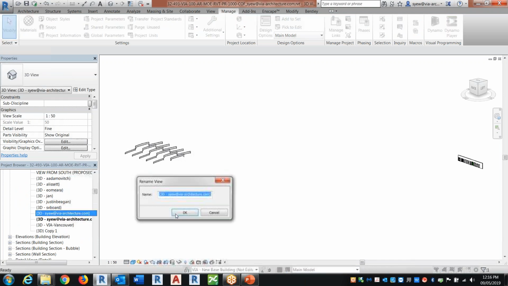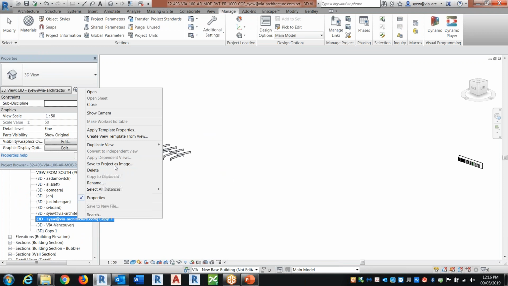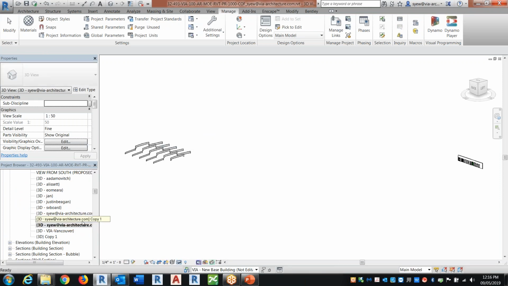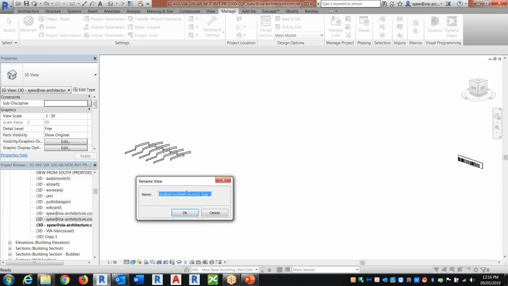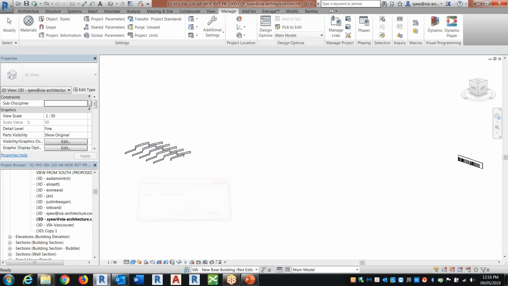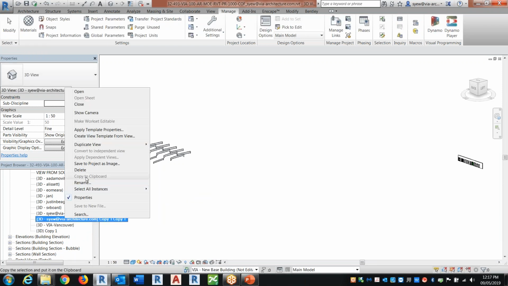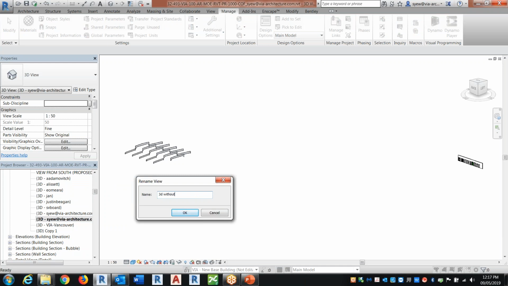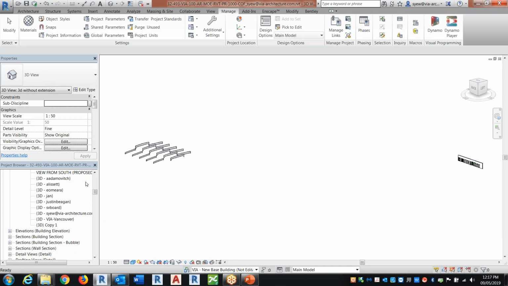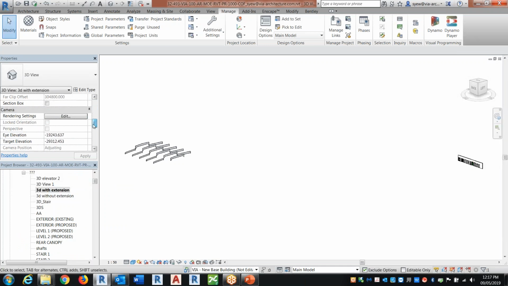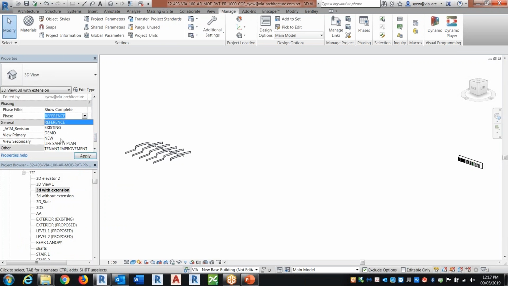I'm just going to leave this alone. I'm just going to duplicate this. Here I'm just going to call this 3D with extension. And this one, another one without extension, 3D without extension. Okay, so in this particular view, for 3D extension, you just set it to, let's say, new, and make sure you always set to complete.